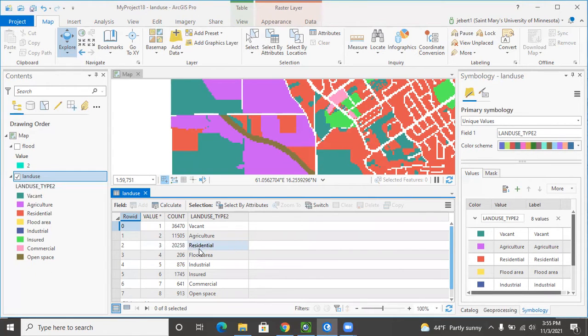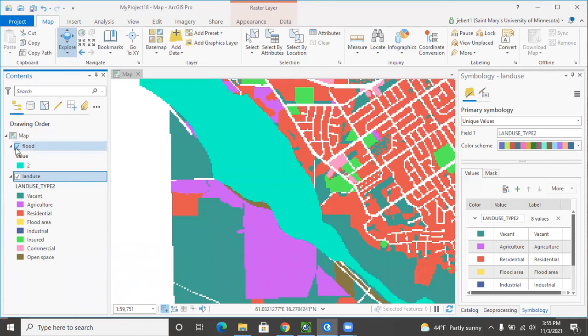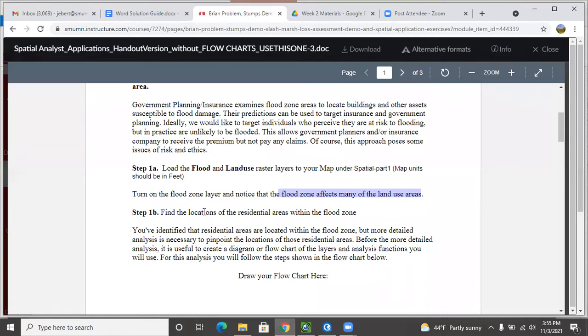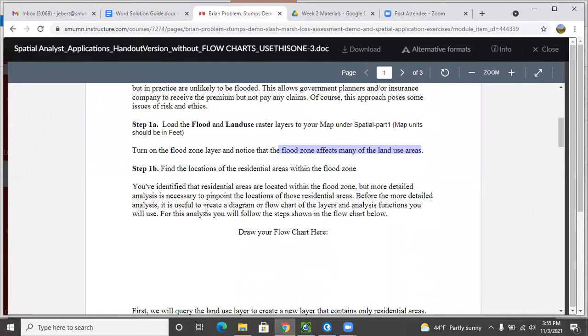And that's what this exercise happens to be dealing with, is looking at the number of residential areas or parcels that fall inside of a flood zone. So if we identify our values of 3, that tells us that those would be falling within a value of 2, which is our flood zone here. And that's the idea ultimately with this exercise.